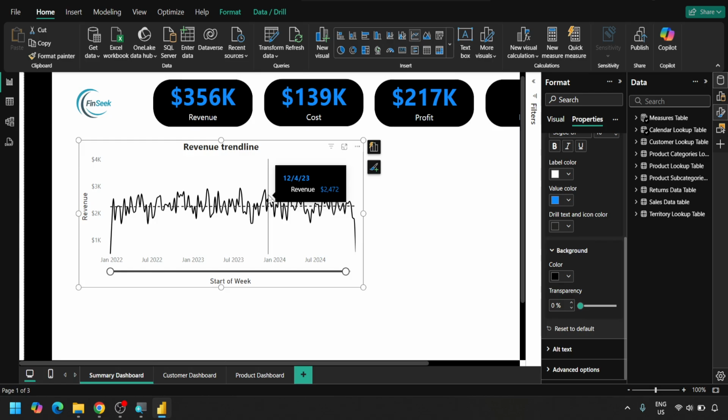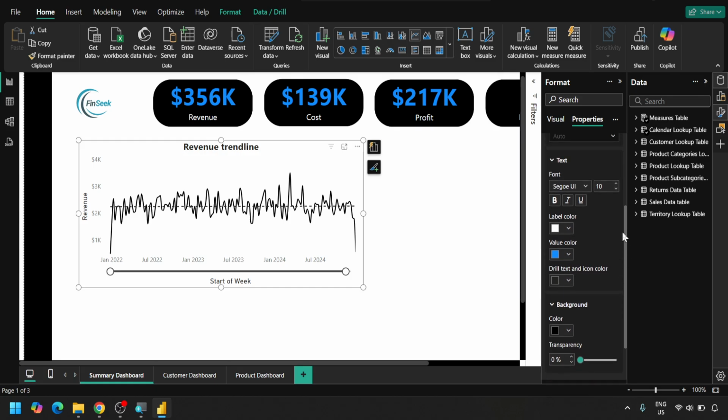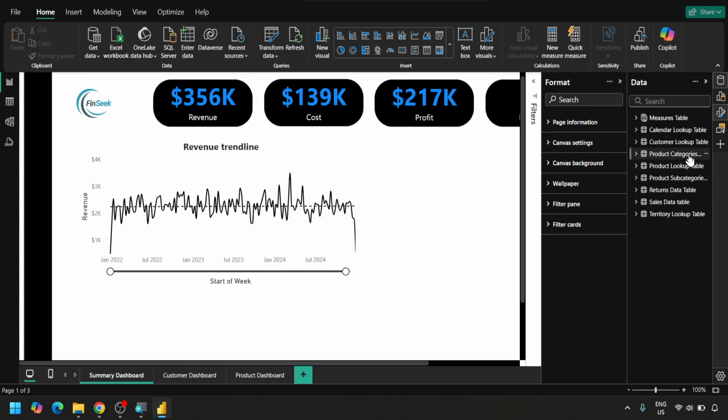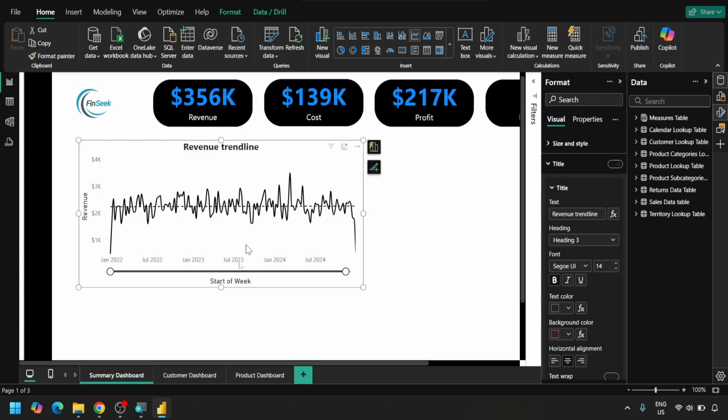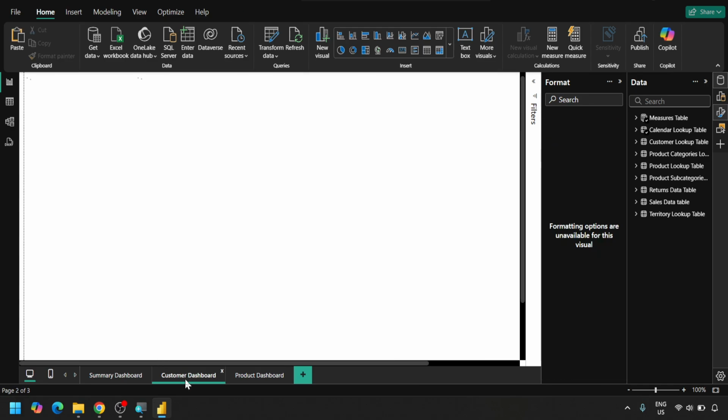However, this revenue number is looking a little faded, so let's make this bold. Once we do that, you can see revenue is also showing as a bold number. So this is quite good, and this trend line will be helpful for us to define exactly what our revenue is trending towards. Similar to the revenue trend line, we can copy it for our customer dashboard as well.